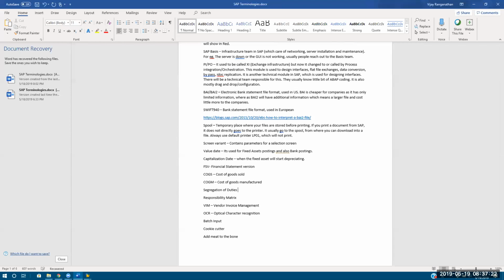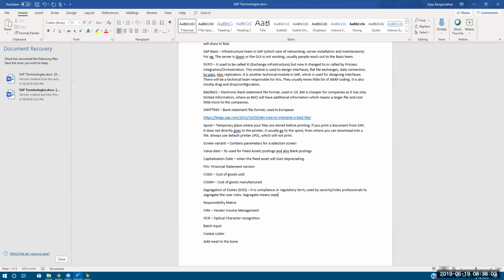SOD. Okay, very, very important. They call it SOD. Segregation of duties. Anybody know segregation of duties? Okay, it is a compliance term, a regulatory term used by security and roles professionals to segregate user roles. You know what segregate means? Segregate means separate, right? So when an AP clerk joins a company, they will segregate her duties, separate her duties from GL functions. Okay, an AP clerk is not allowed to do AR functions. Make sense?